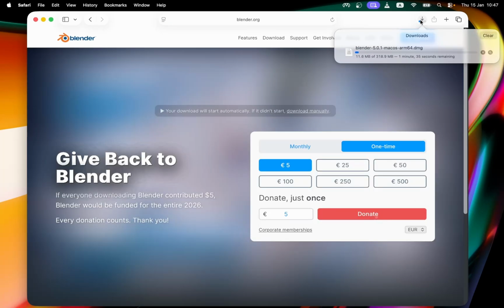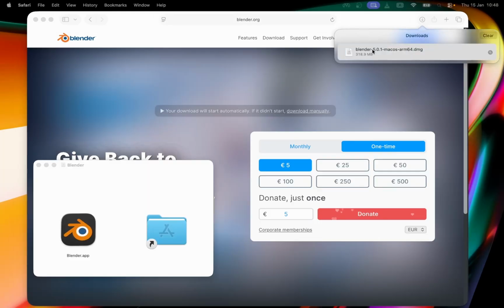If this is the first time downloading, a file warning pop-up will appear. Just OK to that or allow, and the download will continue. Once done, double-click. And then drag blender.app into the applications folder.